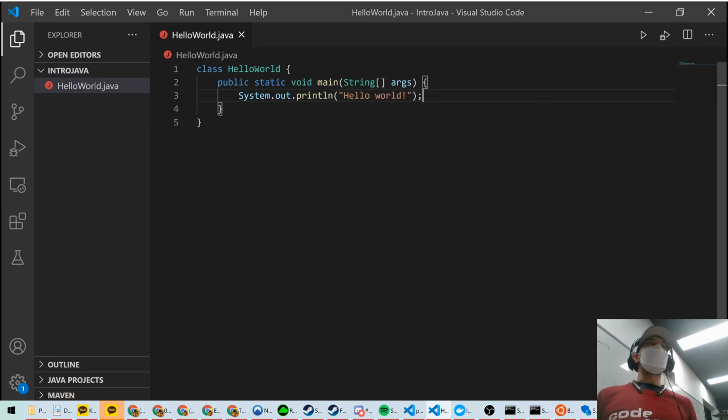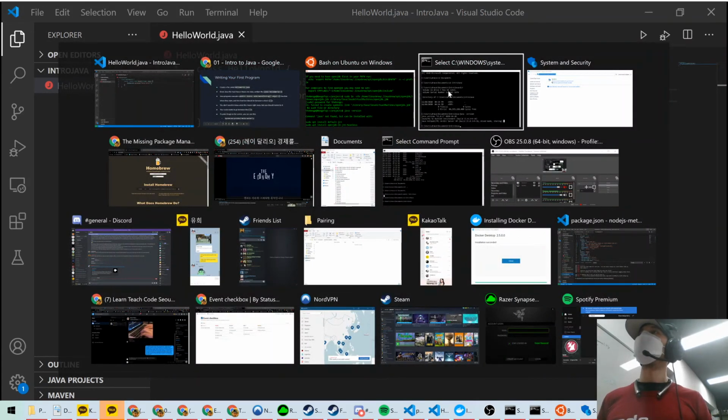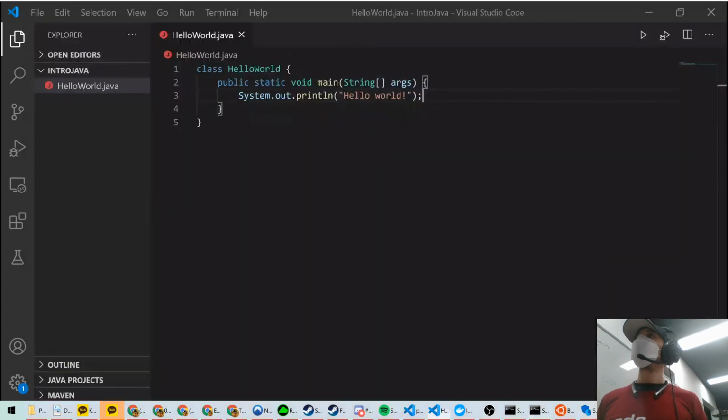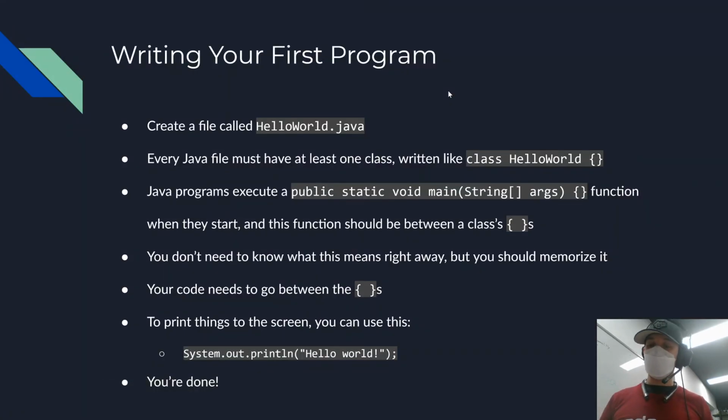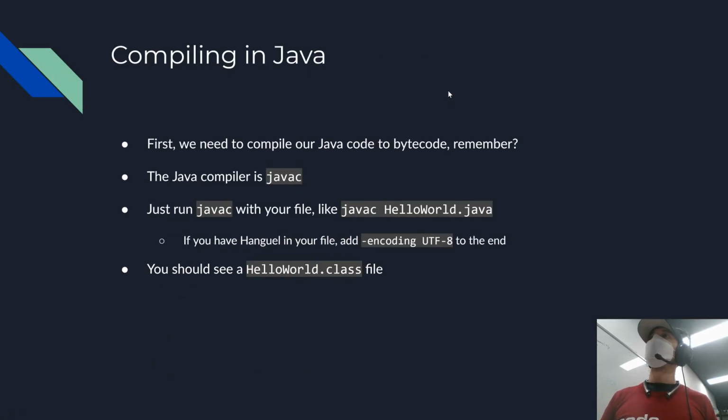But we haven't run it yet. We don't actually know if it works. So, first off, make sure to save. If the white dot is there, it shouldn't be. Kill it with Control S, right? And now, back to your terminal, okay? Actually, let me go back to my slides for a second. You want to go back to your terminal.